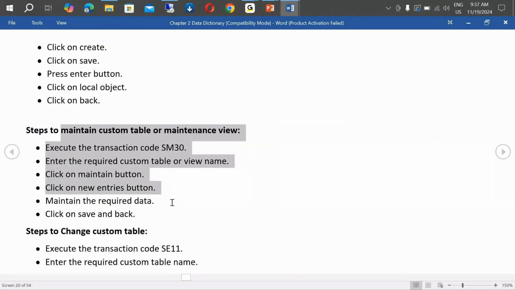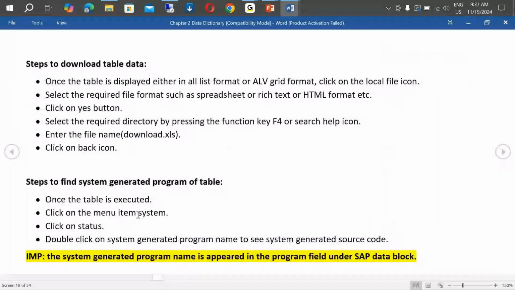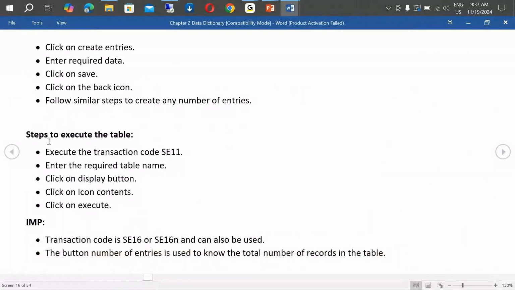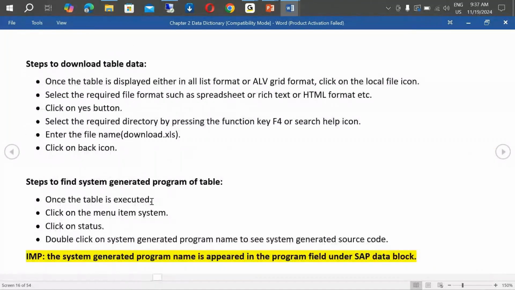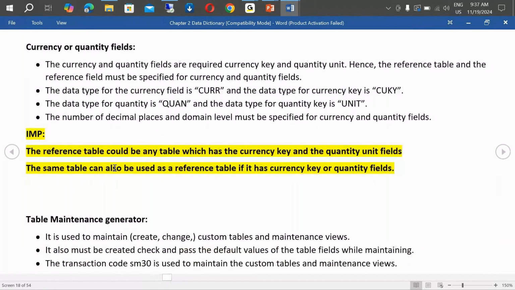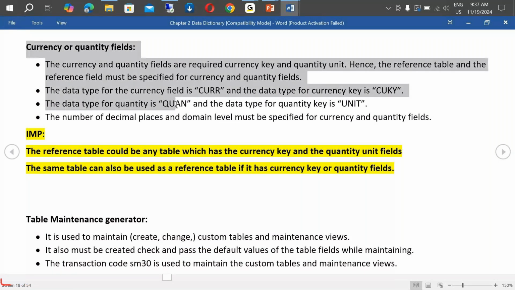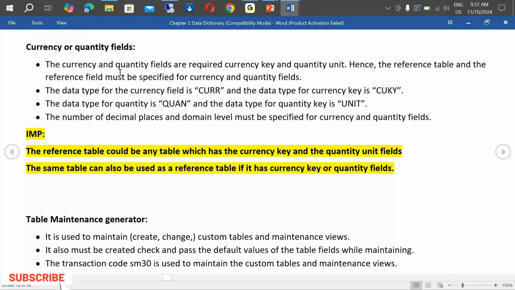So this is what we are doing now. In between, I did not cover some topics. I know that. I did not cover SE11 executing the table. Downloading I did not cover. This also I did not cover. Because for covering these, I'll need data in my table. That is why. Currency and quantity field also I did not cover. So for this, I'll create a new table. In that new table, I'll show you currency and quantity field separately.